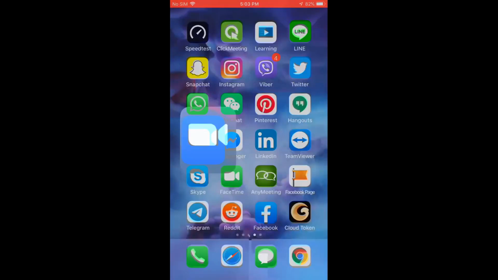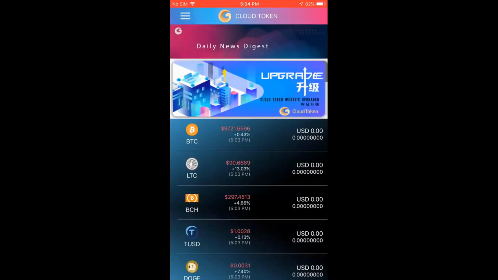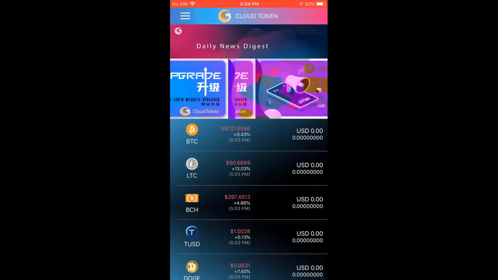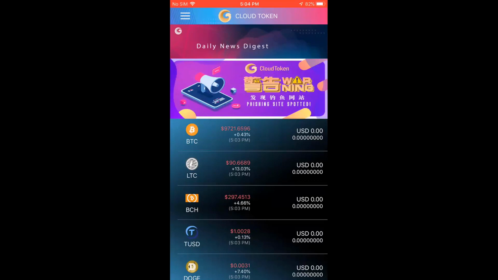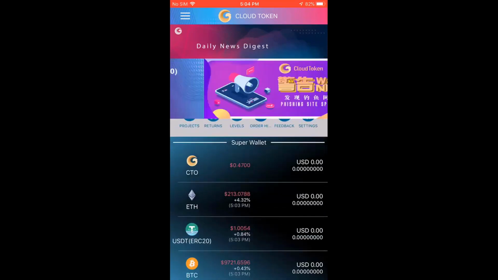Now, you installed your Cloud Token wallet. See, there's no money anywhere. Now, what do you want to do? You want to start with USDT, right? So here you can see you can start with Bitcoin, Litecoin, Bitcoin Cash, Ethereum, or USDT.